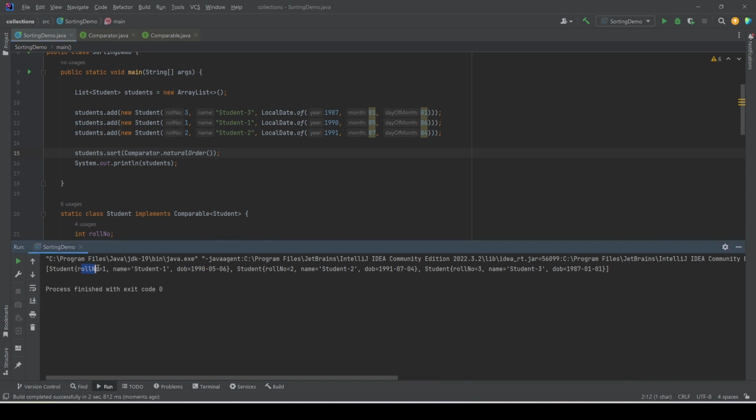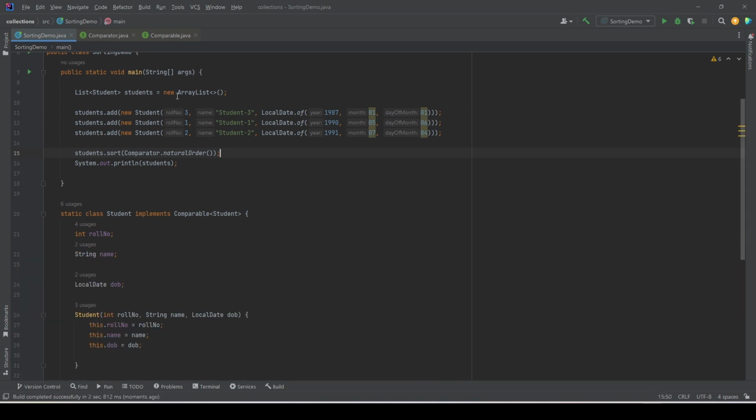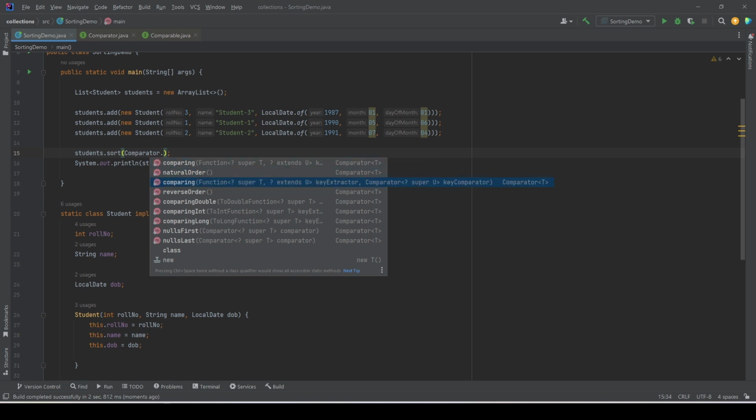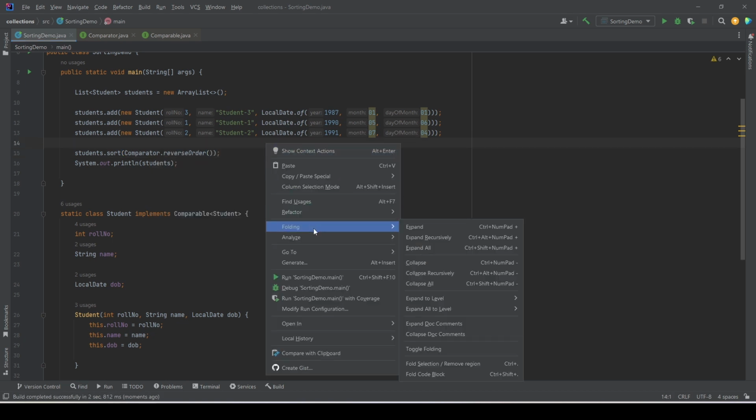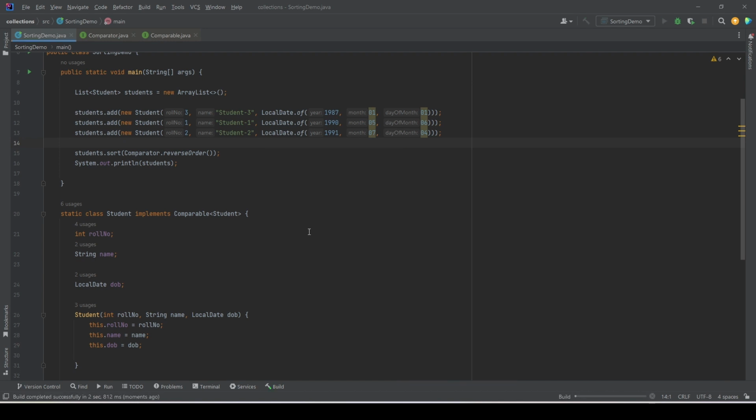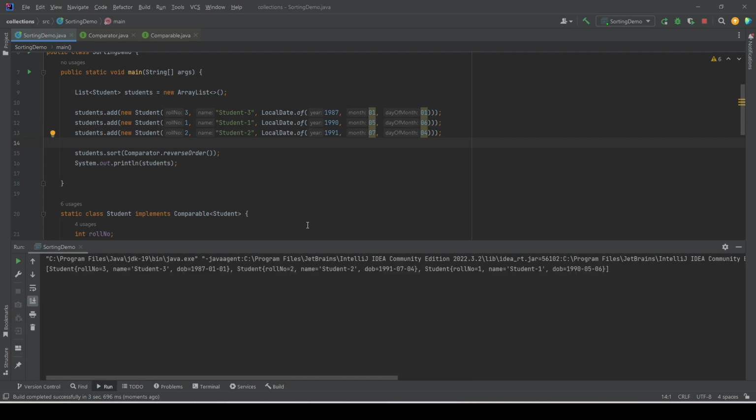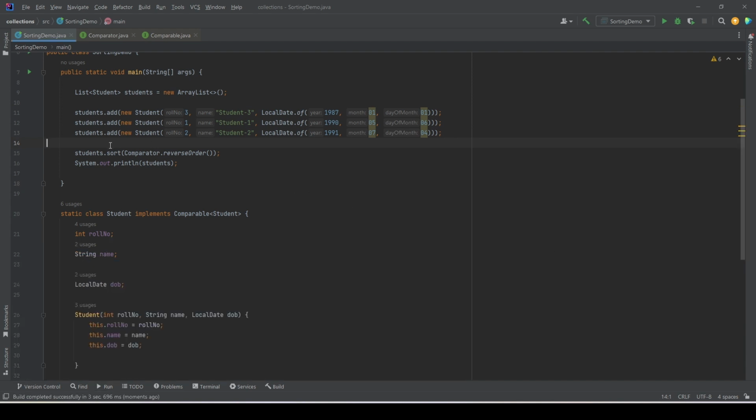So we see roll number 1 first, followed by roll number 2 and roll number 3. What if we want to sort in the reverse order? That is simple with comparator. We can simply use the Comparator.reverseOrder method, and it will basically reverse the ordering. This time if we run the same program, then it will use the natural sorting but in reverse order. So we see roll number 3 first, followed by 2 and 1 in the last.